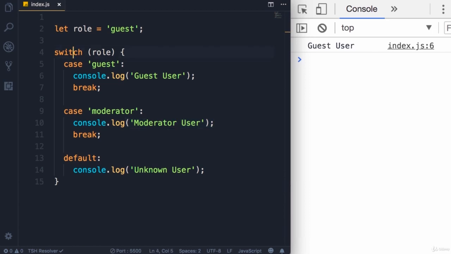So here's the takeaway. With switch and case, we can compare the value of a variable against a bunch of other values. Now, they don't have to be strings, they can be numbers or even booleans, but using booleans here is less common because if you want to compare the value of a variable with true or false, it makes more sense to use an if statement.